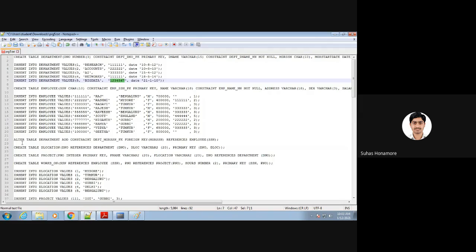So before altering, if you are inserting, just analyze it and insert it. Whenever we insert, the proper value should be there. Then only you can alter it. So this is the alter command we will use. This is the previous value, I will keep it as it is.